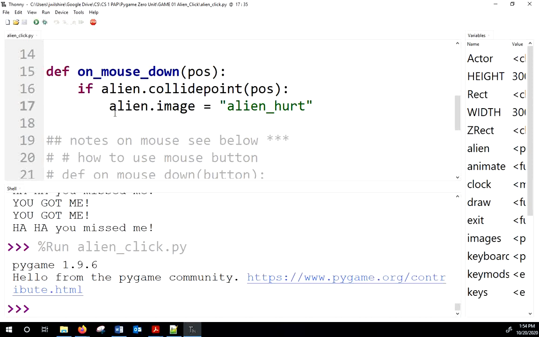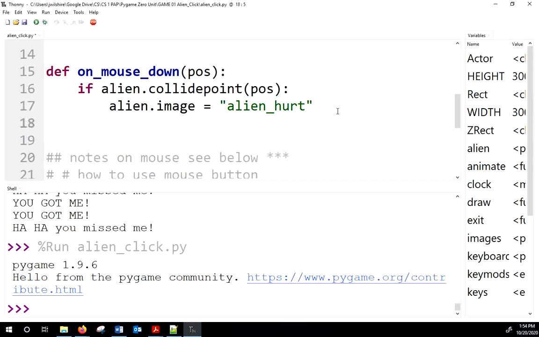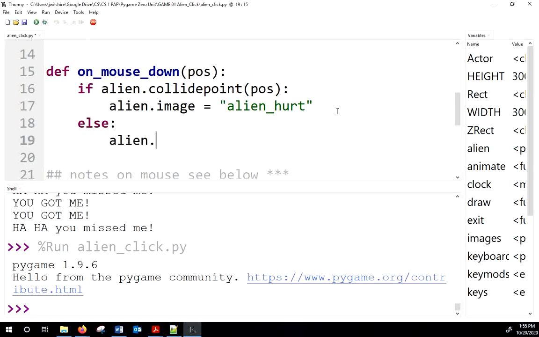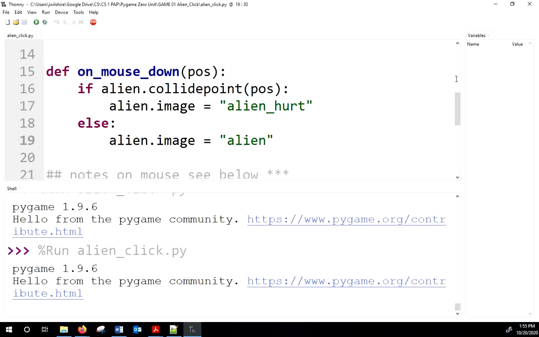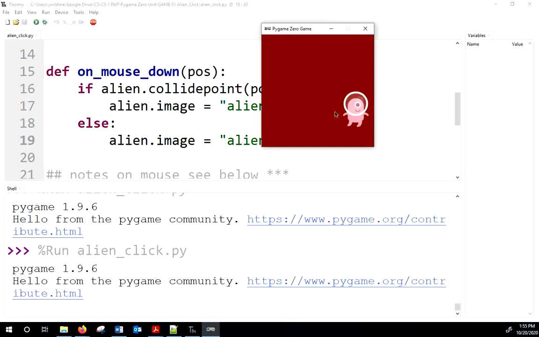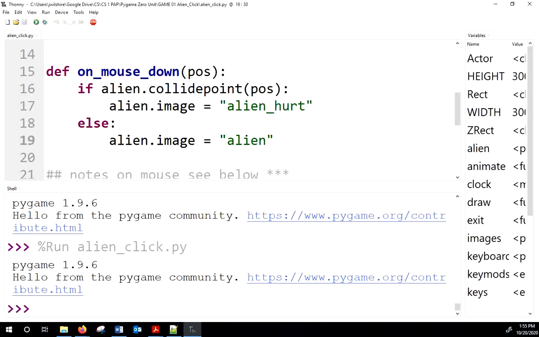So I could say something like else alien.image, and you probably don't want to type this in because this is not going to work. But I just want you to see it. So now when I click on it, he's going to be like that until I click somewhere else. Okay? And that's just not cool, right? We want him to be hurt for just a little while.